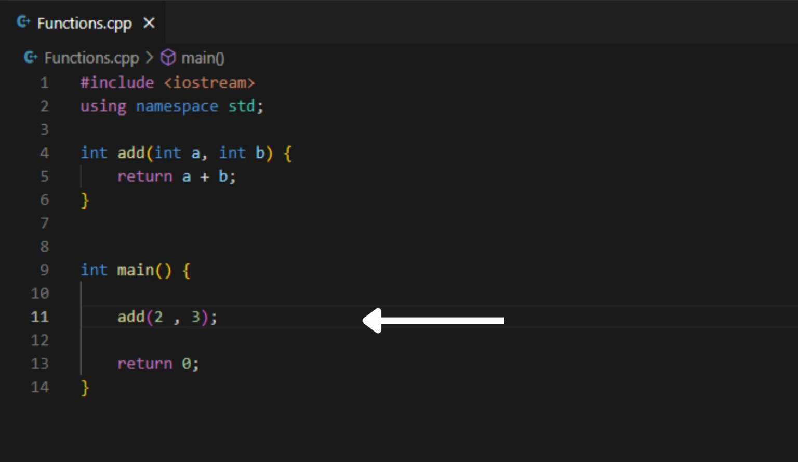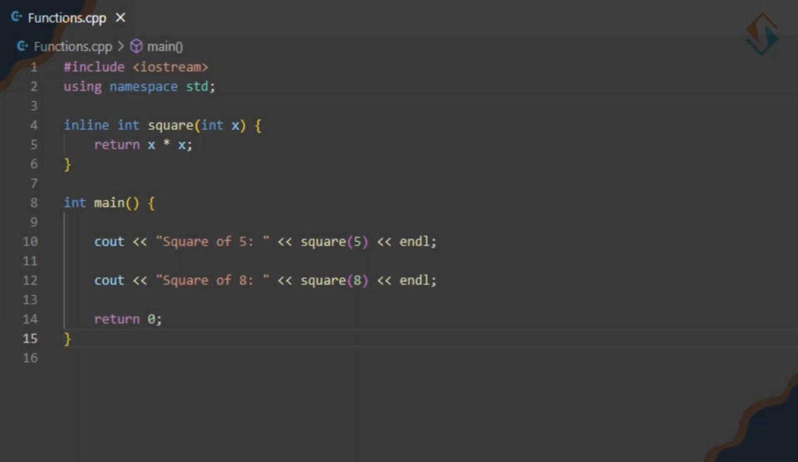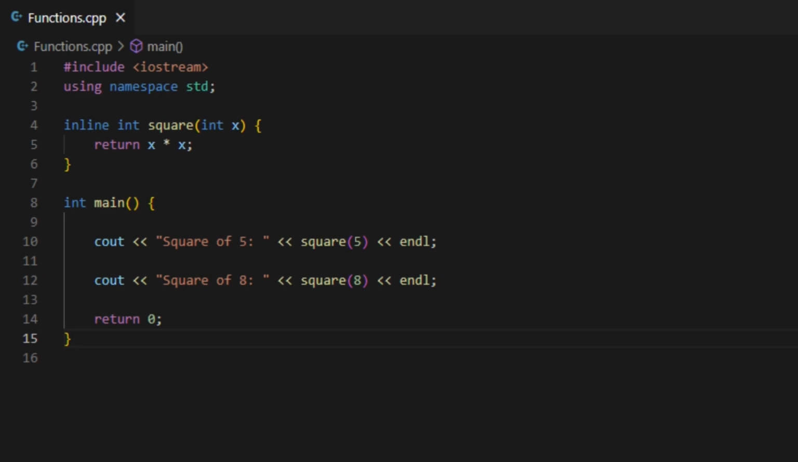Declaring an inline function is super easy. Just use the inline keyword before the function definition. Let's look at an example. The inline keyword tells the compiler to replace calls to the square function with the actual code, 5 multiplied by 5 and 8 multiplied by 8, during compilation. This avoids the overhead of jumping to and from the function.